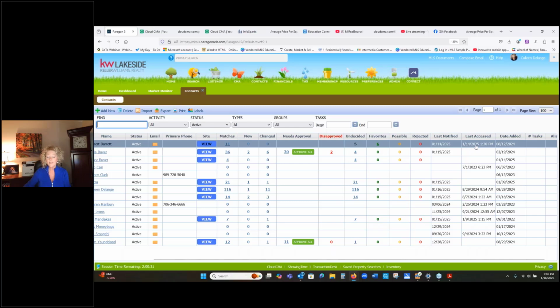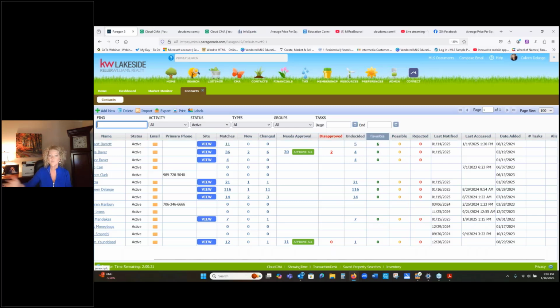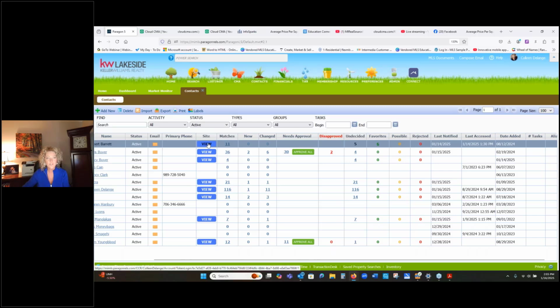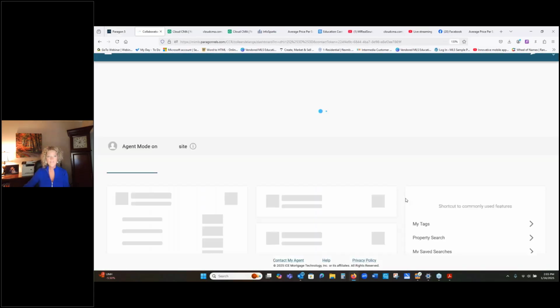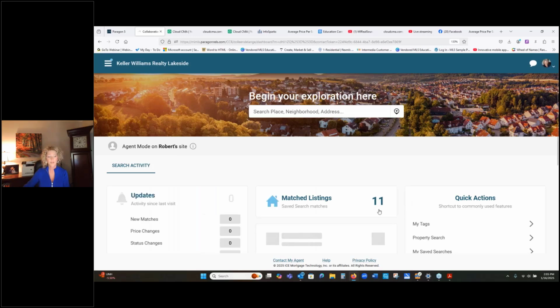I can see when he last went in. He went in 2 days ago. I can see his last new notification, the last house that got sent to him was 2 days ago. I can see he currently has 6 favorited listings, which have come to me so I could schedule them. If I want to see the site just like he is, I click on view, and that will take me right into the brand new collaboration center.